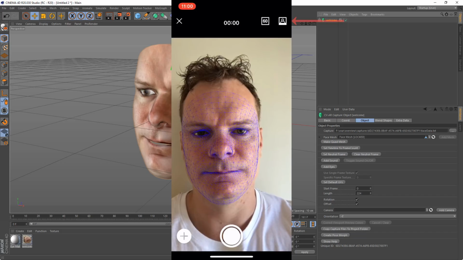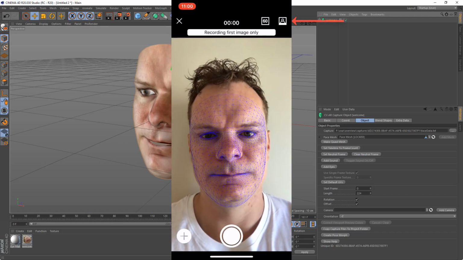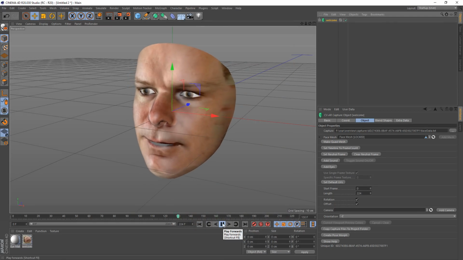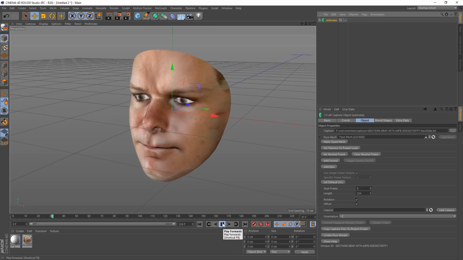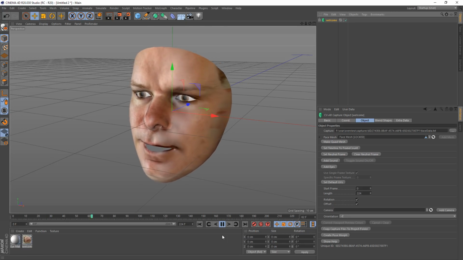In addition, you can also choose if you want to capture an image for every frame of your performance or just the very first frame. This will reduce the amount of memory used, as well as processing power when capturing, allowing for longer captures and making it easier to transfer them to Cinema 4D.